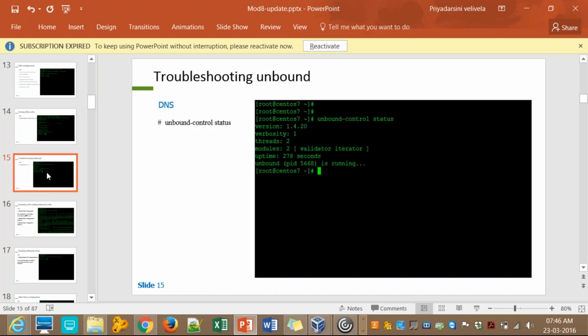Similarly, we also use commands like dig and the other one that I have mentioned before. So we use those commands also. Once the DNS server is configured, from a client machine, what we can do is we can update.